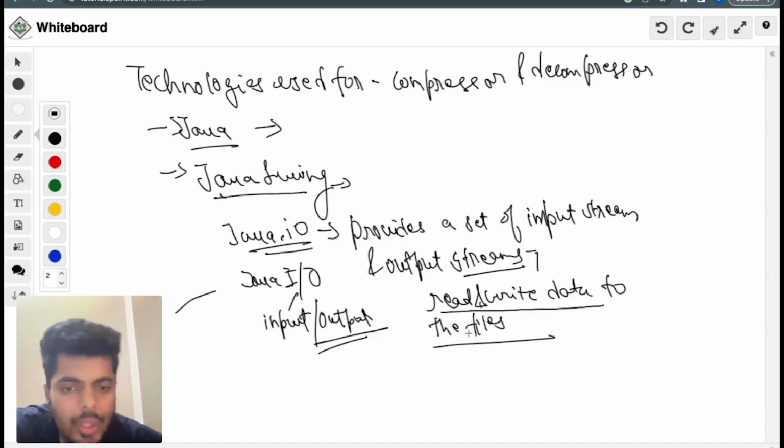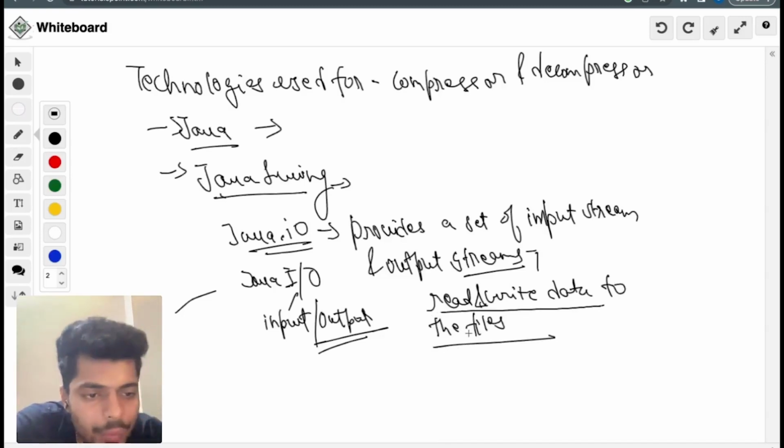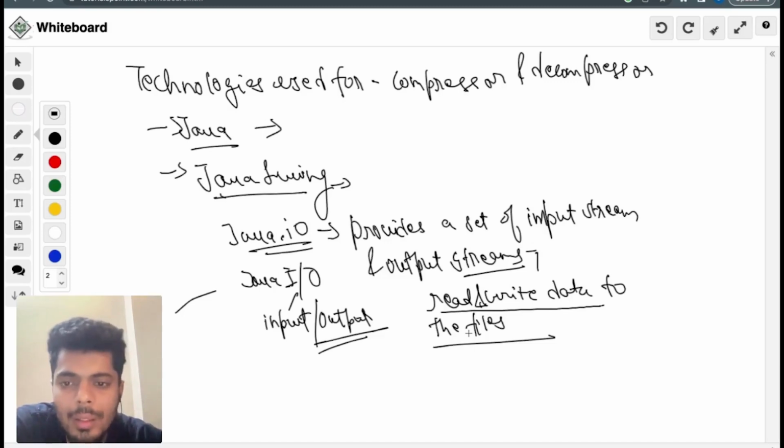These input and output streams are used to read and write data to the files, or to other input or output sources. Now, what is the need of the java.io package here? First of all, we are very clear on what we mean by the java.io package. It provides a set of input streams and output streams, and these are used to read and write data inside the files.